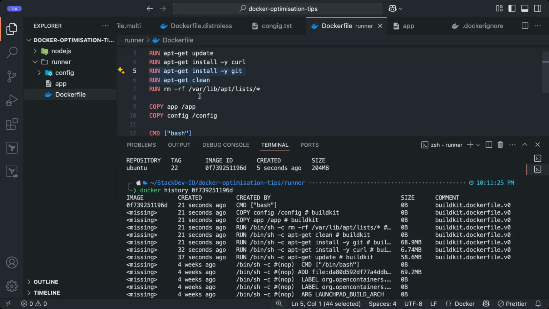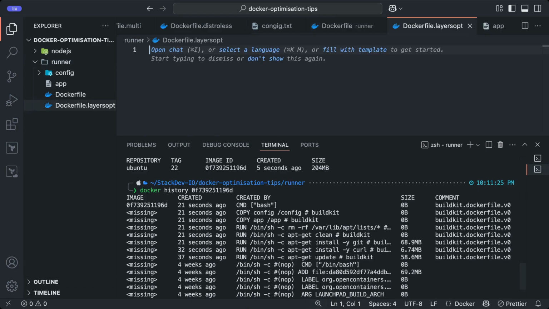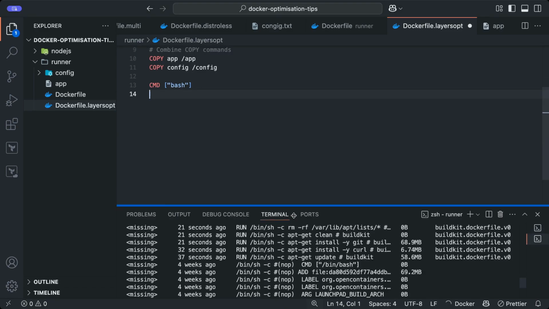is make sure that all these run commands are only done by one run command. So you need to encapsulate all of this into one command. Now let's quickly go ahead and create a new image. I can call it Dockerfile, then maybe dot layers, like optimize layers. And then instead of running all those separately, I'm going to encapsulate them into one.